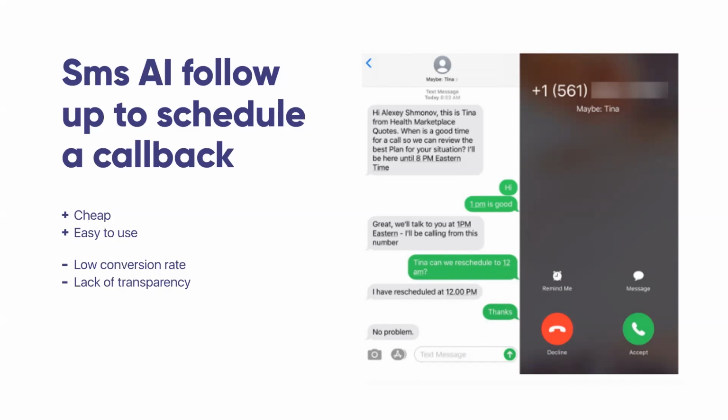But with this tool, we see that sometimes people don't want to talk over the phone, and they ask questions directly in the SMS, but we can't convert them if they don't call. So the conversion rate is not very high. You need to understand that.